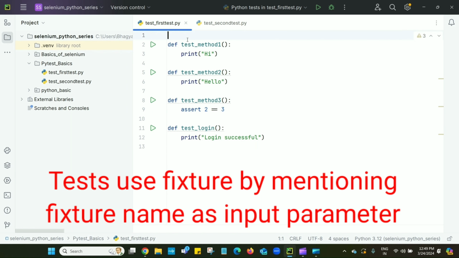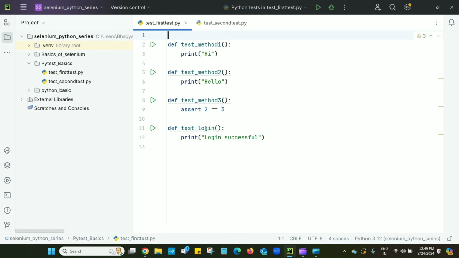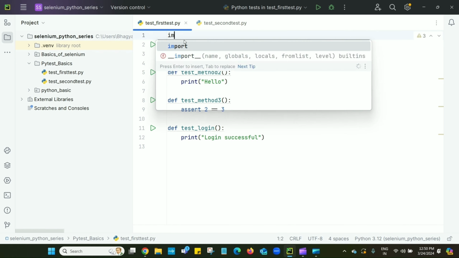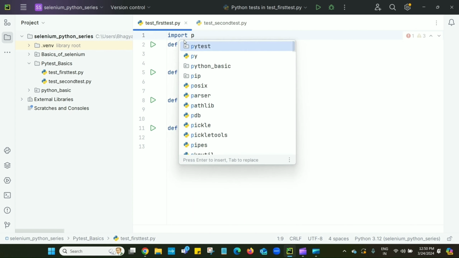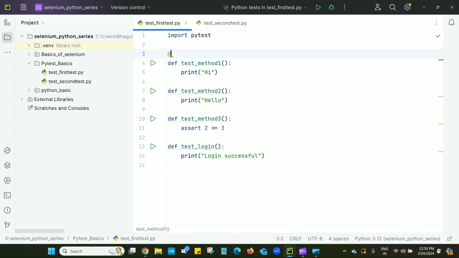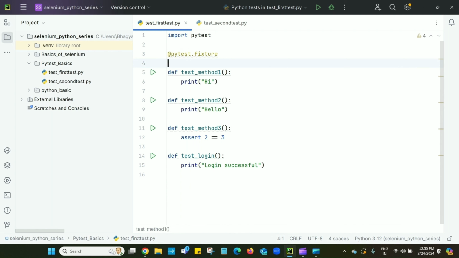Now let's see how to do this practically. So consider this test_first_test.py. This is a test file, and in this test file there are four methods: test method 1, method 2, test method 3 and test login. Now I will use a fixture here. Before writing the fixture, we have to import PyTest. Import PyTest. Then by using the annotation @pytest.fixture, we can mark that particular method or function as a fixture.